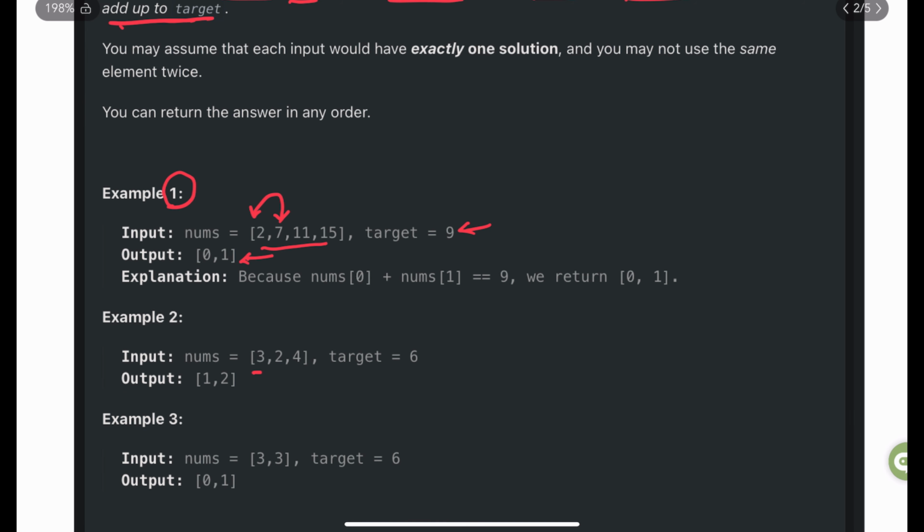In example number 2, we are given 3, 2, 4 as the nums array and the target is 6. The output is 1 and 2 as the corresponding values 2 and 4 give us the sum as 6.